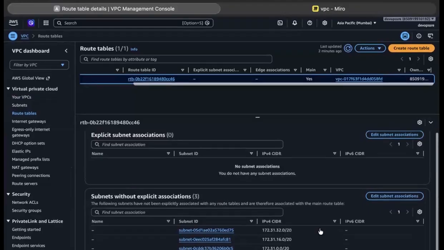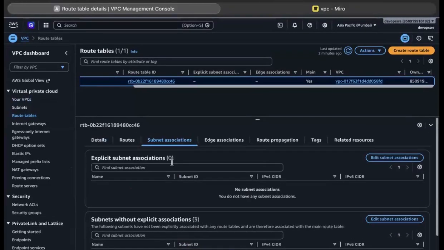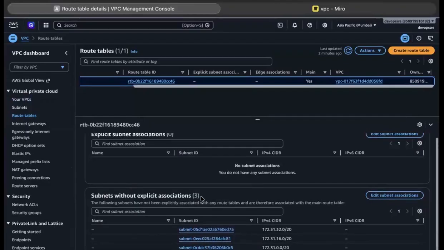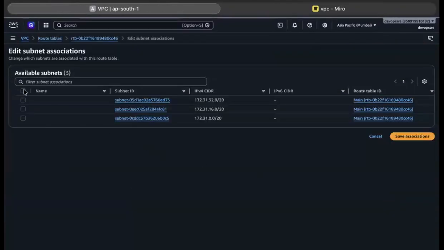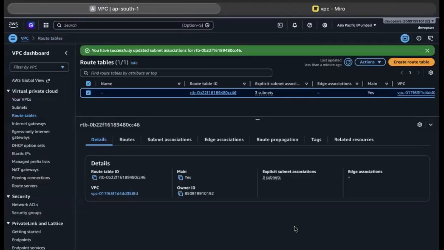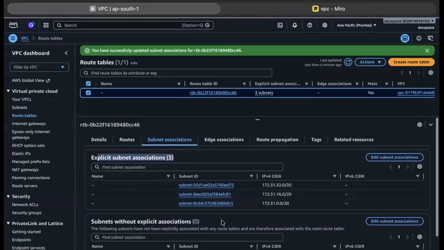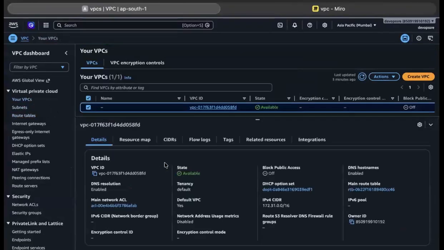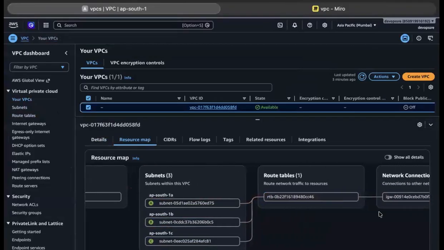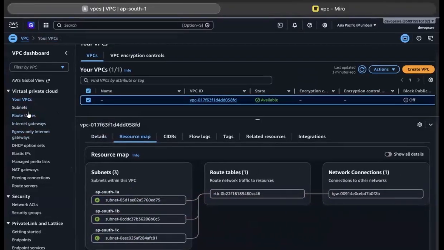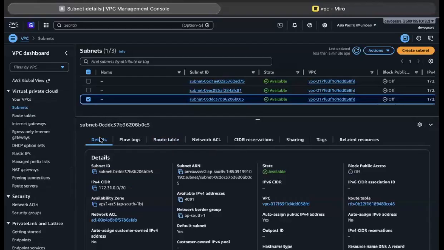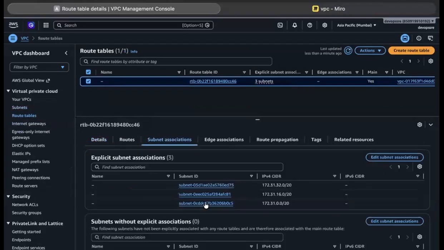So that's the reason you are seeing these three subnets there. Let's say I click edit subnet association, select all, and save. Let's say explicitly I said, okay, these go here. Now if you see the resource map, these subnets are now associated with this route table. Otherwise, it is not. Okay, now ignore all this.